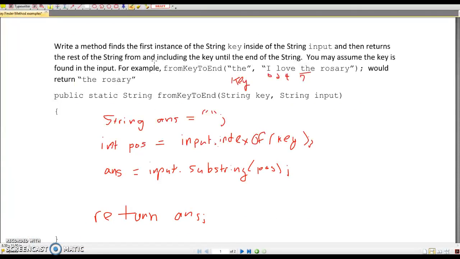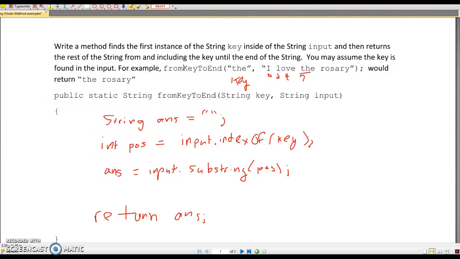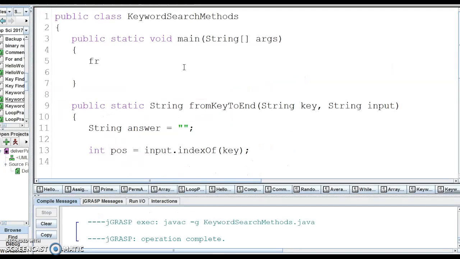But now, how can we test this to make sure? Well, I can go ahead and just use the sample. Since we know what it would return, we can use that to test it out. So if I do from key to end of the I love the rosary.